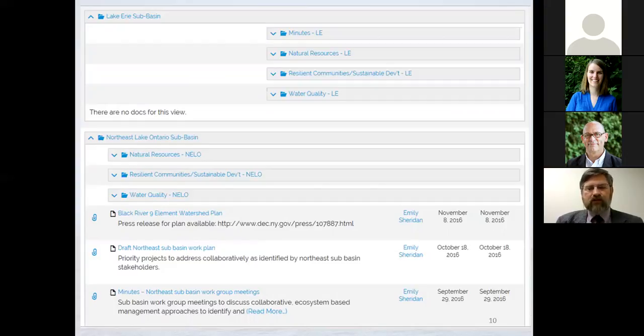In this particular screen, you'll see that we have a Northeast Lake Ontario sub-basin group, and then we have a Lake Erie sub-basin group. So all four of the groups have their own areas. While we're all together on this, each member of a subgroup could go into their area and look at their very specific documents. Some documents are shared amongst the groups. But the other thing we wanted to do is some cross-fertilization. So one group can go to the next, or one basin member can go to another basin member and see what people are doing.